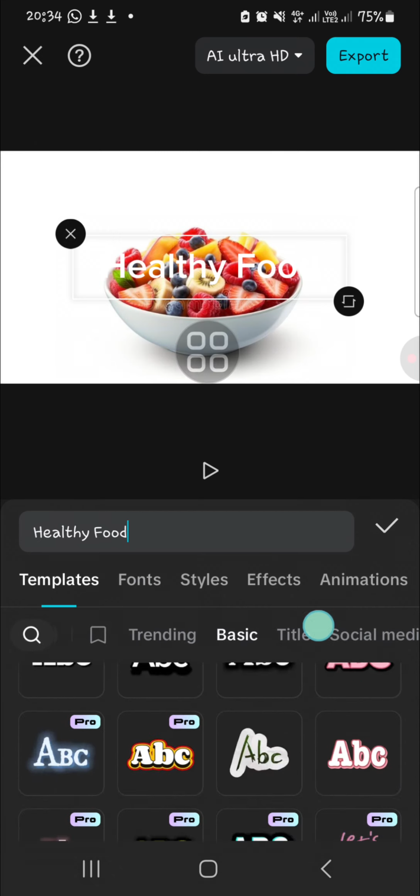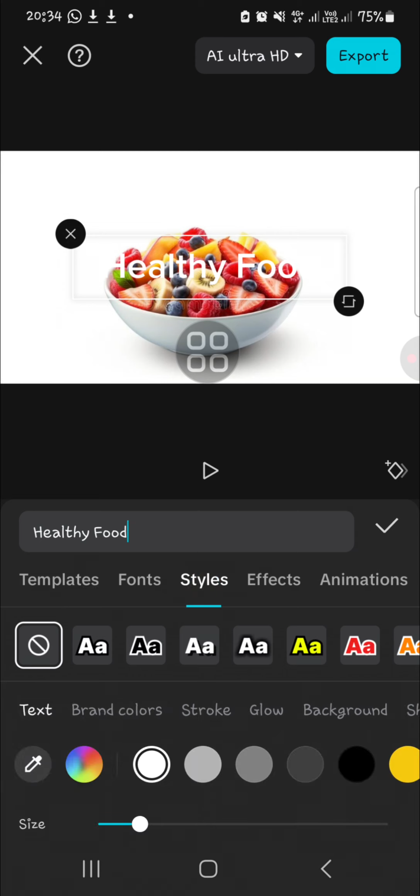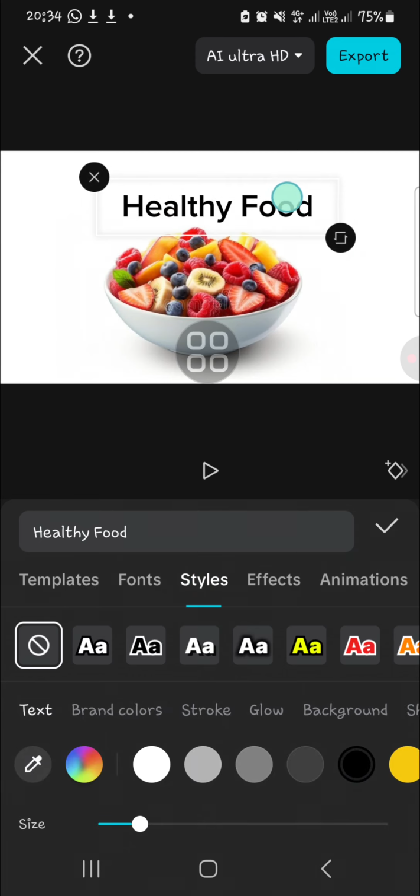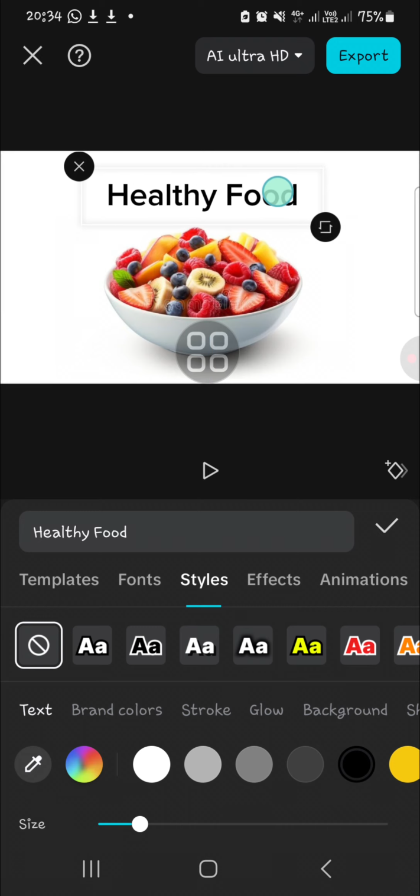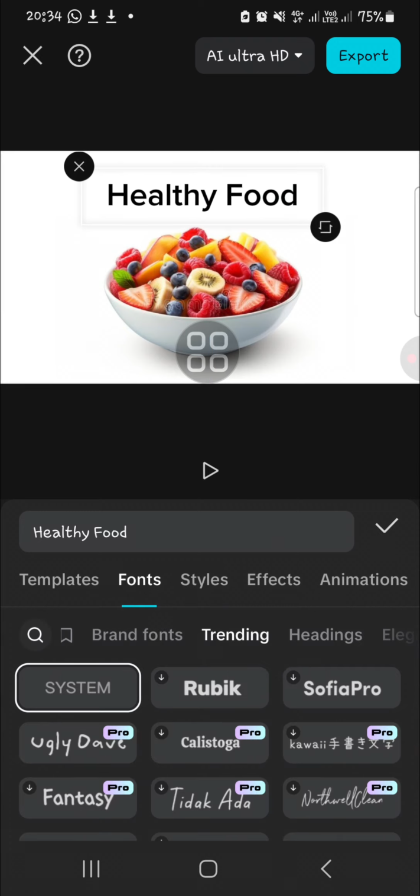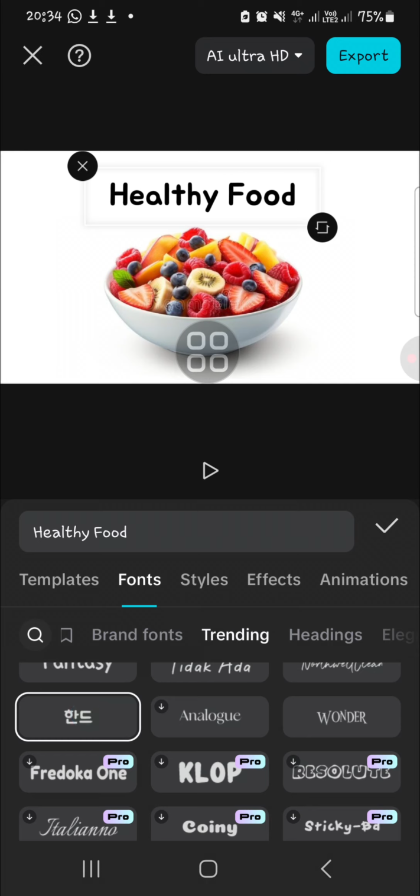Okay, wait, I'm going to choose black. I'm going to place it here, and I'm going to change the font to make it more captivating.